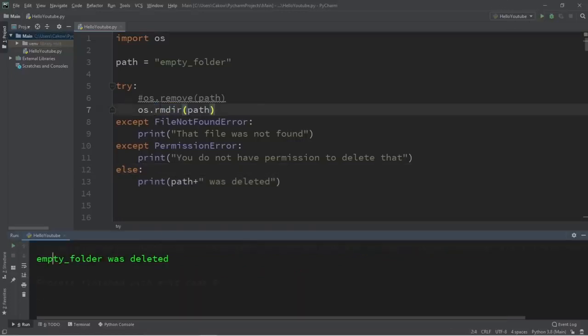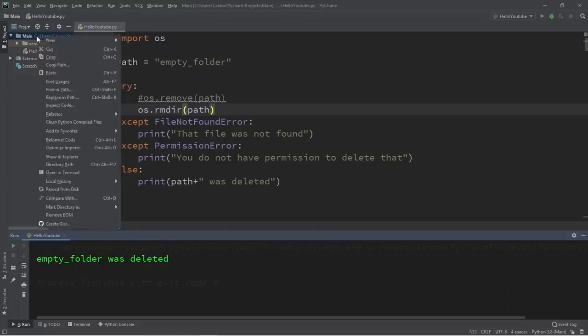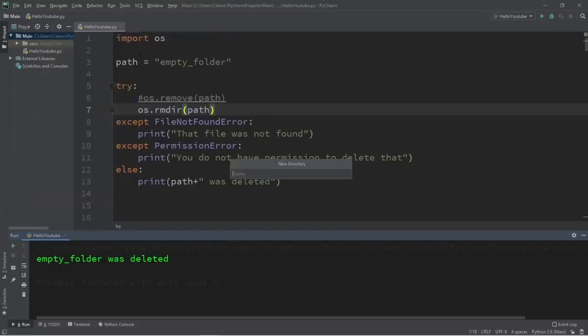Empty folder was deleted. Now, this function will not delete a folder that contains files. And let's try that. So let's create a new directory. I'll just call this folder.